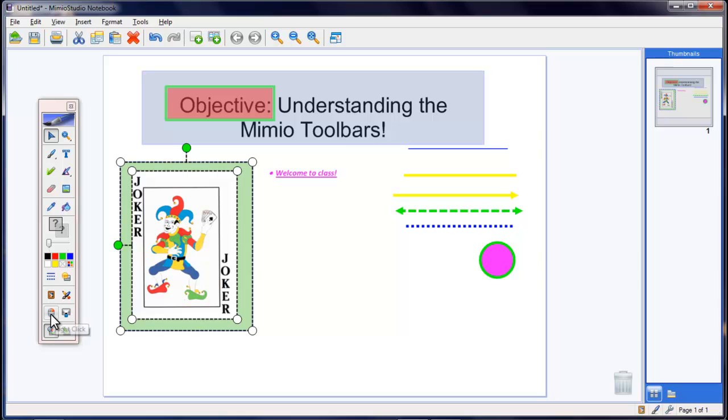The interactive part, we're not going to really get involved with that because the Mimio actually has to be hooked up, and I'm not hooked up to it at the moment. I'm just working in Mimio Notebook.